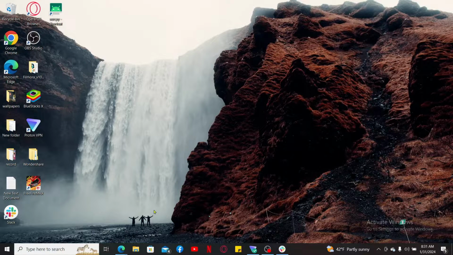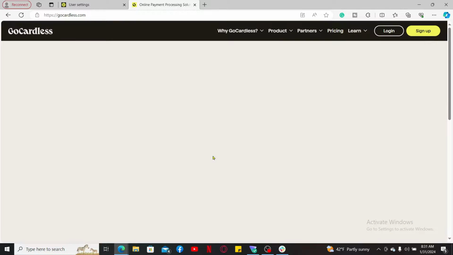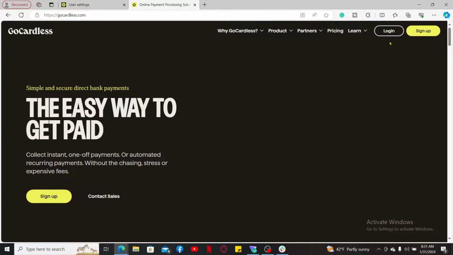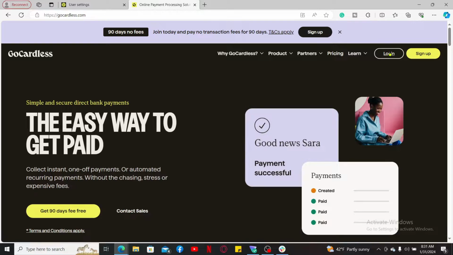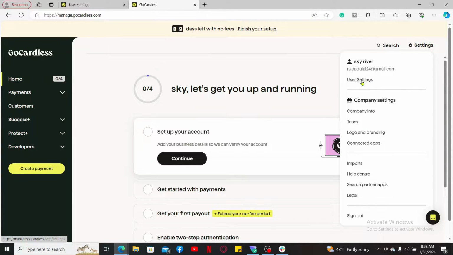First of all, launch a web browser and then type in GoCardless.com. Sign into your account from the main official web page by clicking on the login button and entering your credentials. Once you're signed into your GoCardless account, click on the settings option at the top right corner. In the pop-up menu, click on user settings.